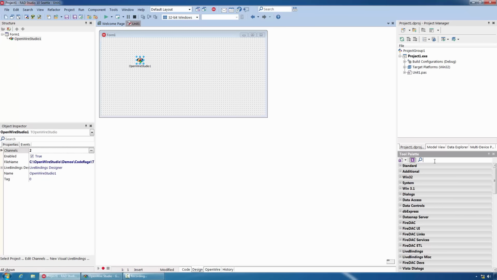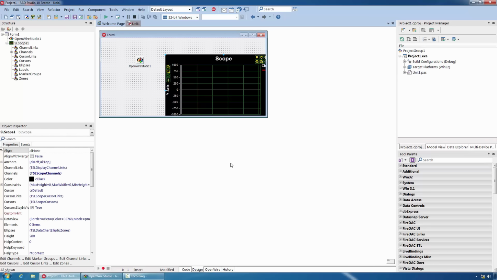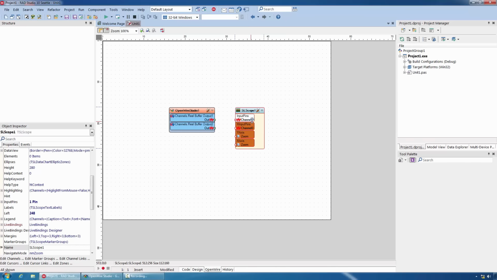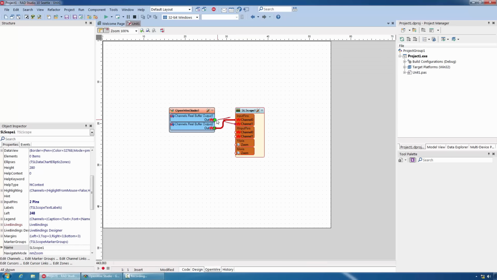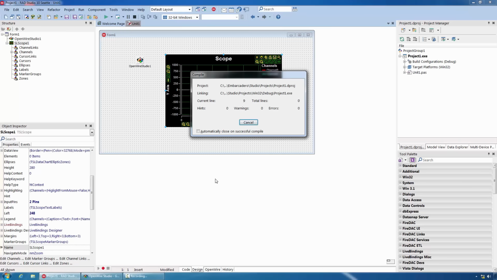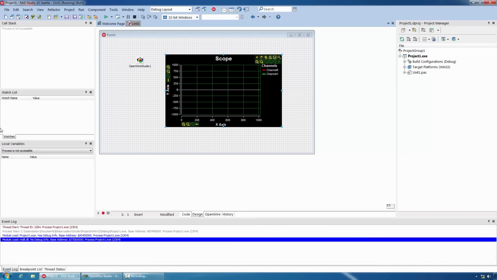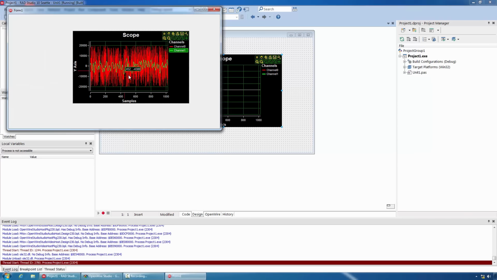Next, we'll add a scope component to display the data that arrives. We'll add one more channel to the scope, and since we added the original data as a second channel, we'll connect it first on the scope and our process data on the second channel of the scope. We'll compile and run the application. You can see the data arriving from the OpenWire Studio project. This is the original data and the processed filtered data.